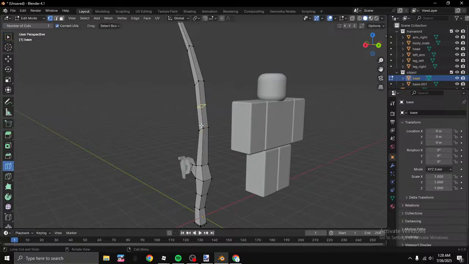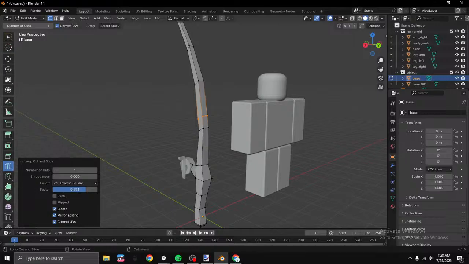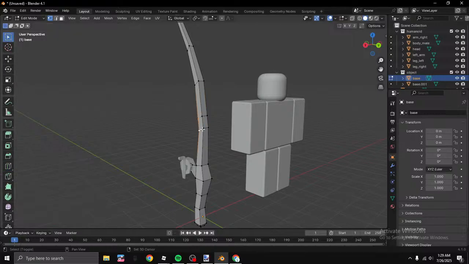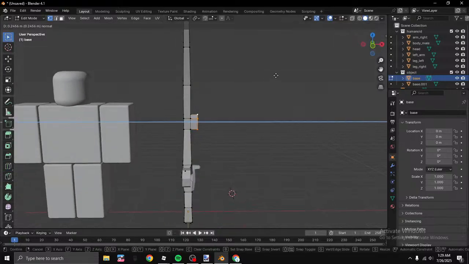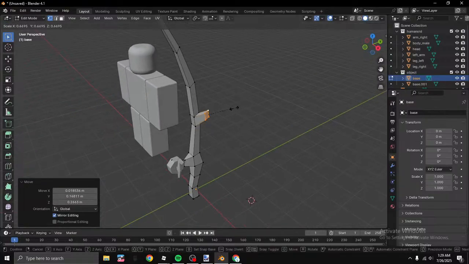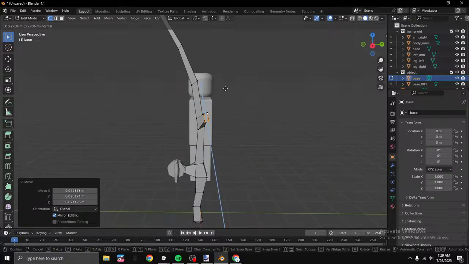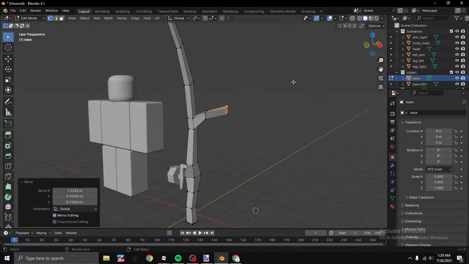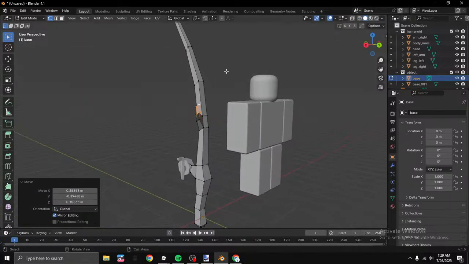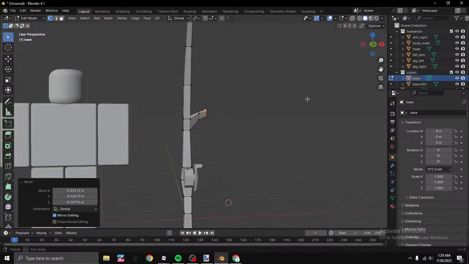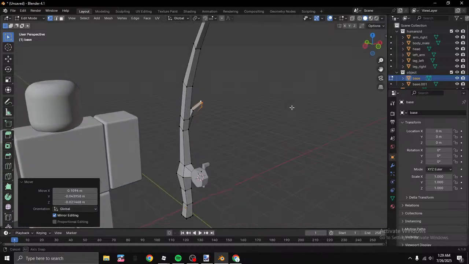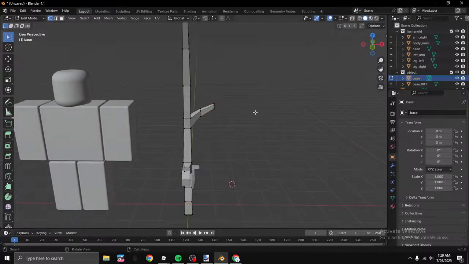So let's add a loop cut right there. Take these ones, kind of extrude it out a little bit. And this is gonna be like a little leaf branch, kind of like that. Yep.